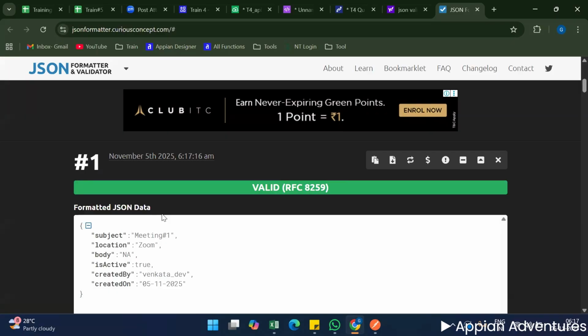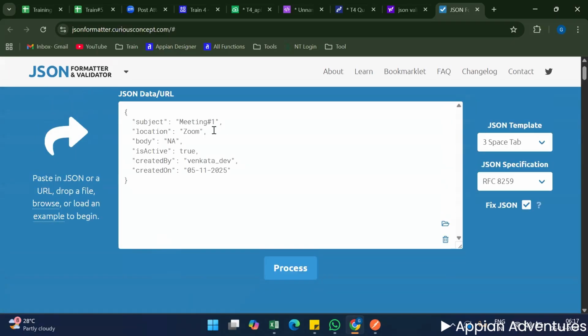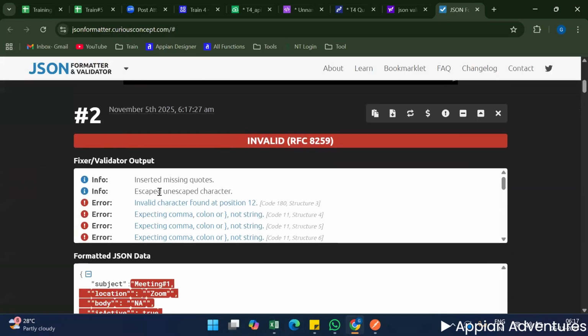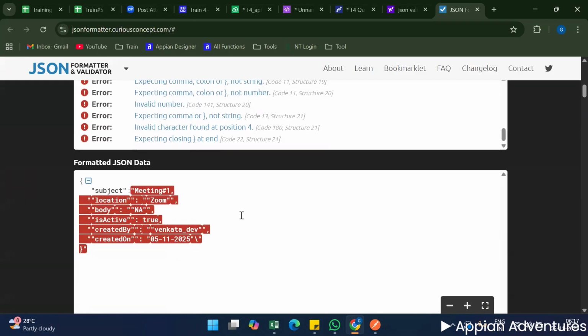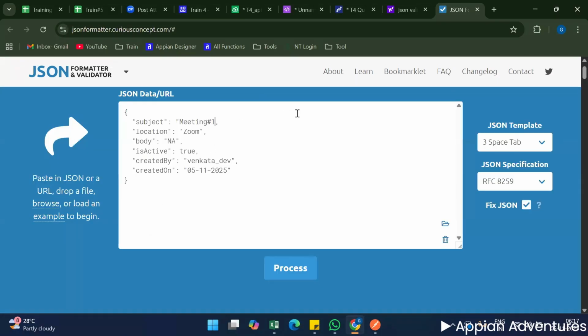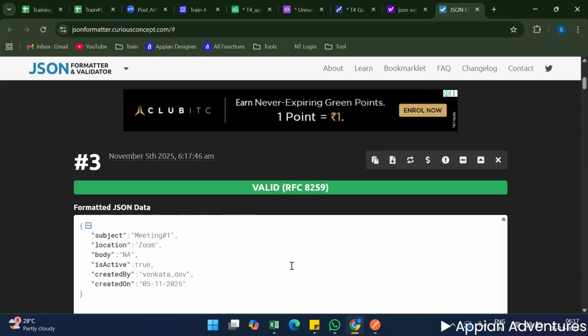Okay, so if you have not properly configured anything, by missing any double quotes here, and you try to process it, it will throw an invalid message. Like insert quotes and escape the unescaped character, invalid character. So these are the errors it is throwing, right? So we have to add the double quotes for the strings as well. So now we have provided the validation.